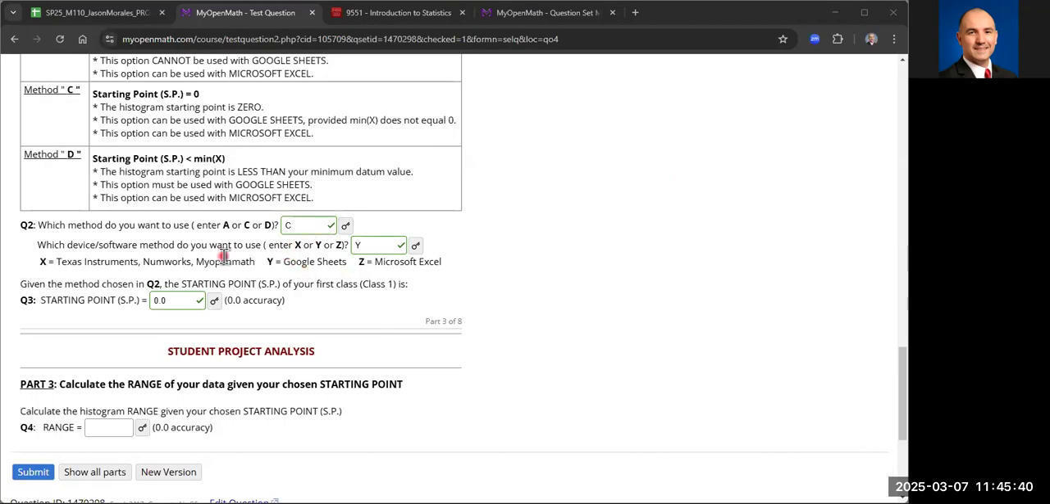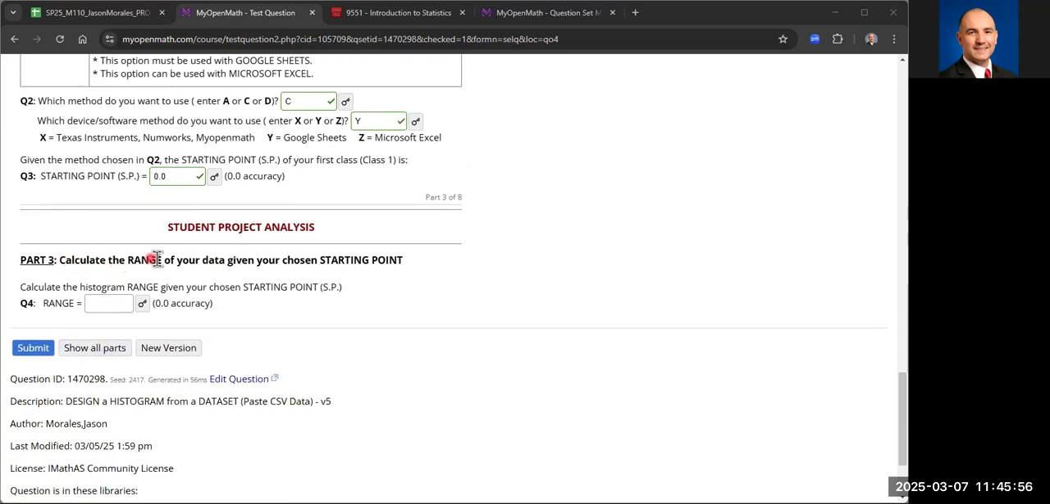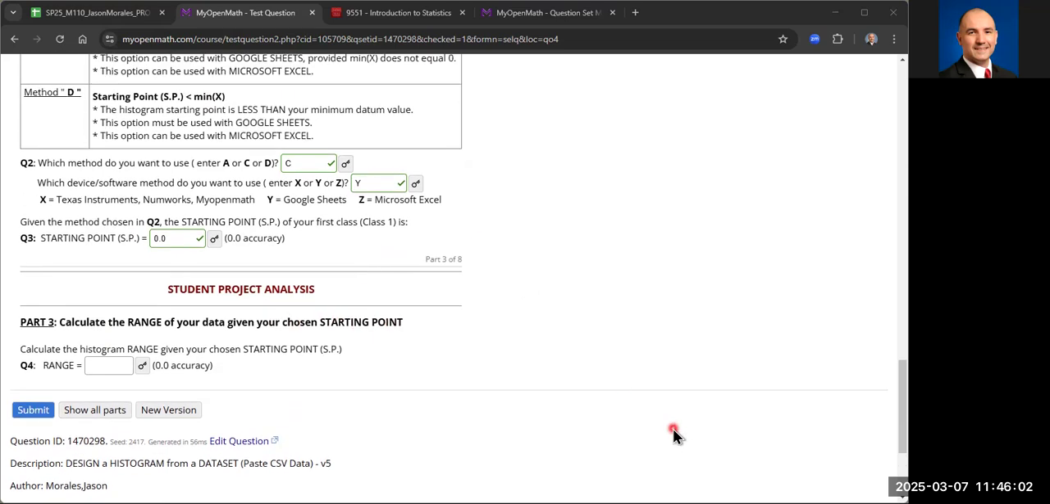All right. So the previous step, part two, we chose our starting point and the software that we're using, and it accepted all of our input and has now led us on to part three. So part three is to calculate the range of your data given your chosen starting point.